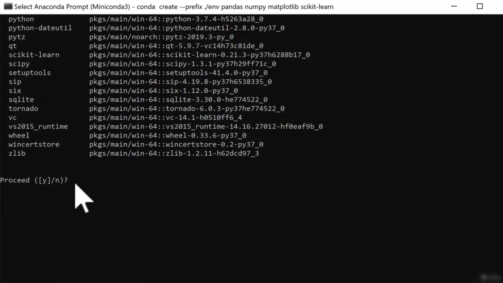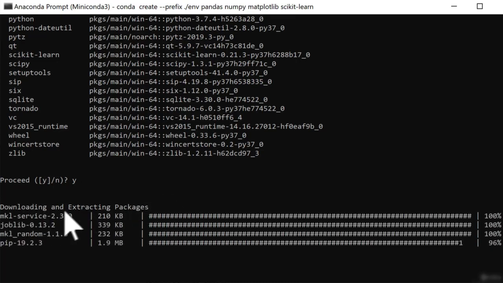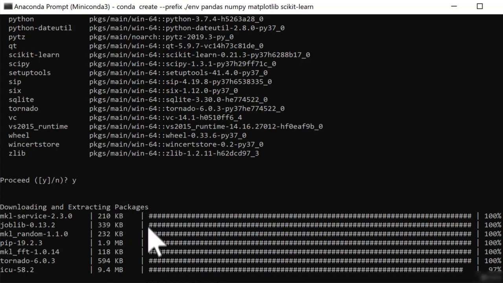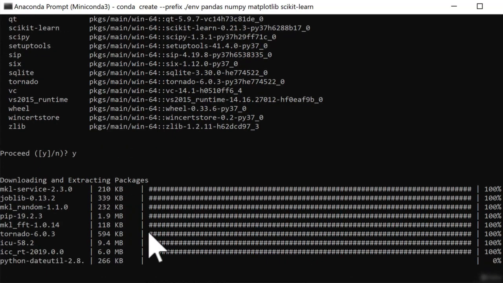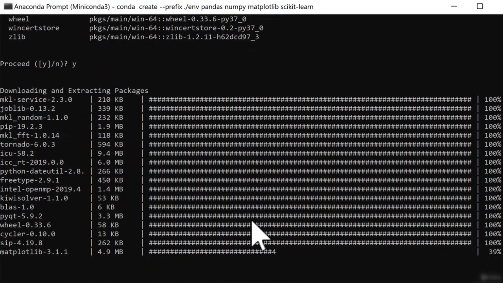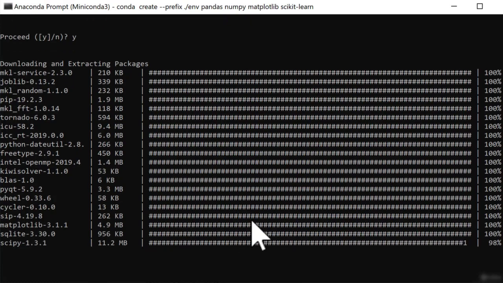So we want to proceed. To do so, we'll press Y. Now, Conda is going to download and extract. Extract means install all of the packages it requires to get set up. So now this might take a minute or so, or maybe a little bit longer depending on your internet connection or hard drive speed. So I'll let this run through and we'll resume the lecture once it's finished.